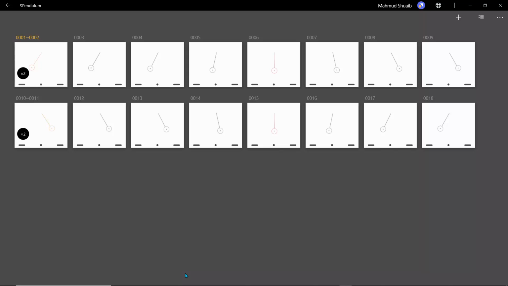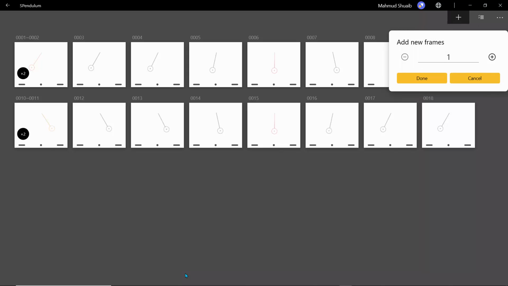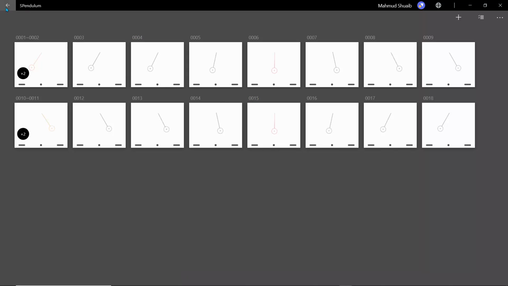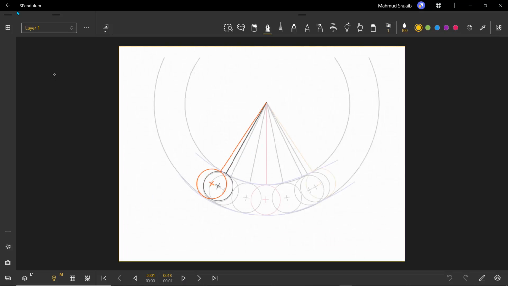For instance, I'm holding the start and the end frames for 2 frames. We can do things like add frames here. We can delete frames. We can sort frames and rearrange frames. So let's go back by clicking this back arrow.